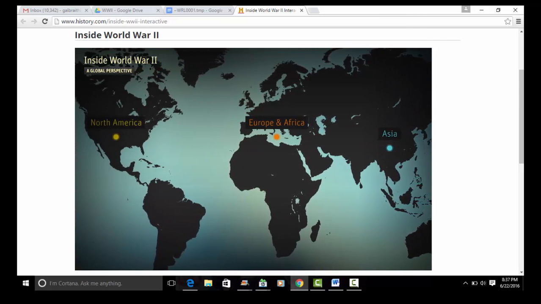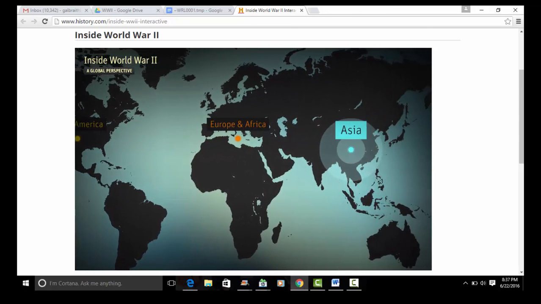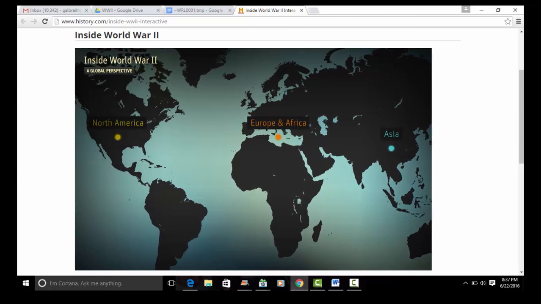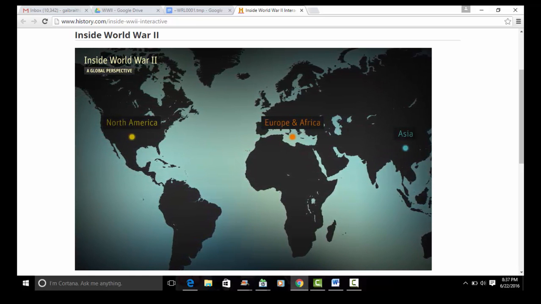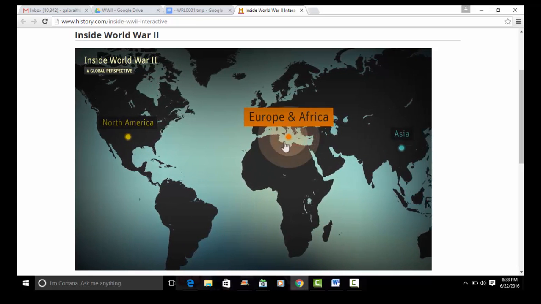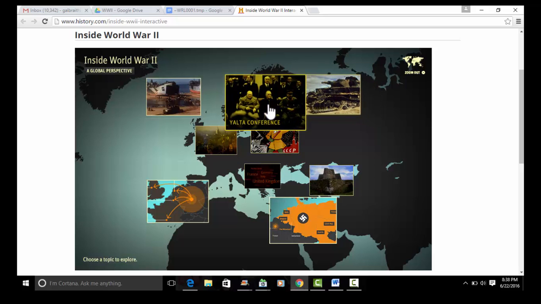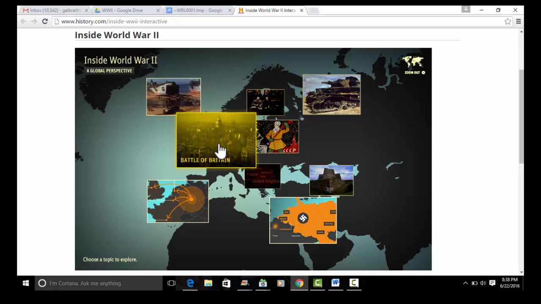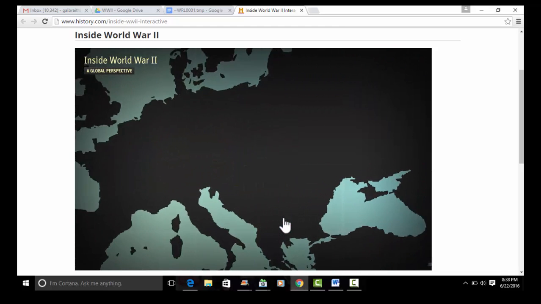So as you look across, you see North America, Europe and Africa, and Asia. Each of these areas, we're going to focus primarily on how the war impacted specific regions. So let's go to Europe and Africa. You click in and it'll zoom specifically on this area. And as you can see, when my cursor is on a box, it'll enlarge it and give it a title. So the Panzer tanks, the Yalta Conference, the Battle of Berlin. And then if you're going to, say, Nazi expansion, you click on it, it'll take you specifically to that.